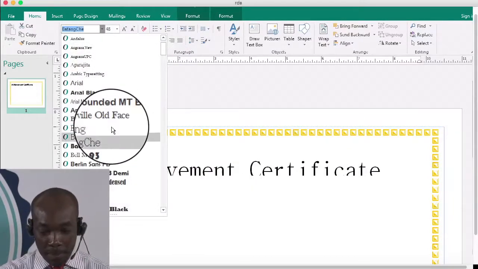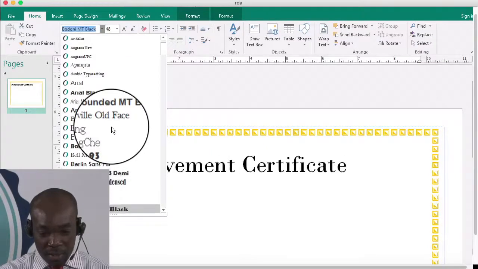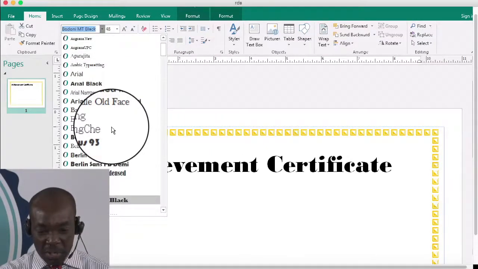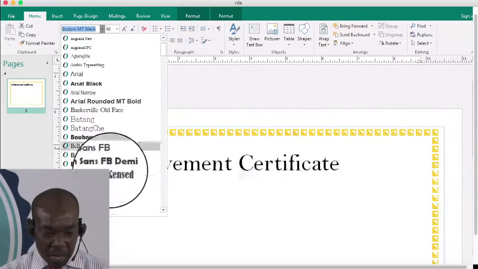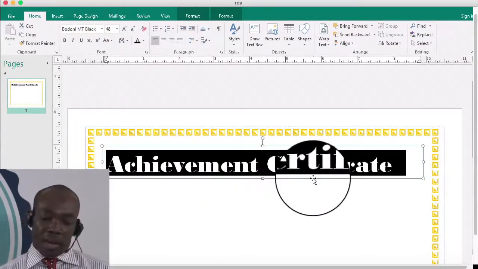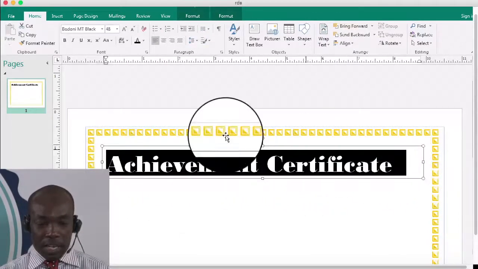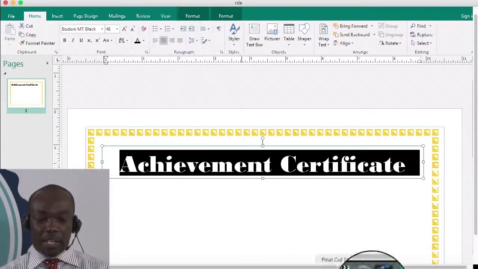Let me see. I know what I'm looking for. I know what I want. Another one now. And this one looks nice somehow. Okay, I can select this bold, MTC, whatever. Okay, this one looks nice. So I have that. Okay, let me move it to the center, select it, then I centralize it.